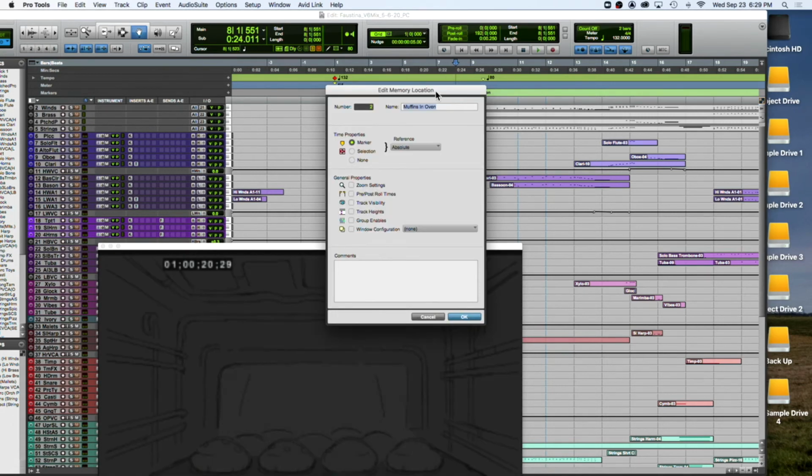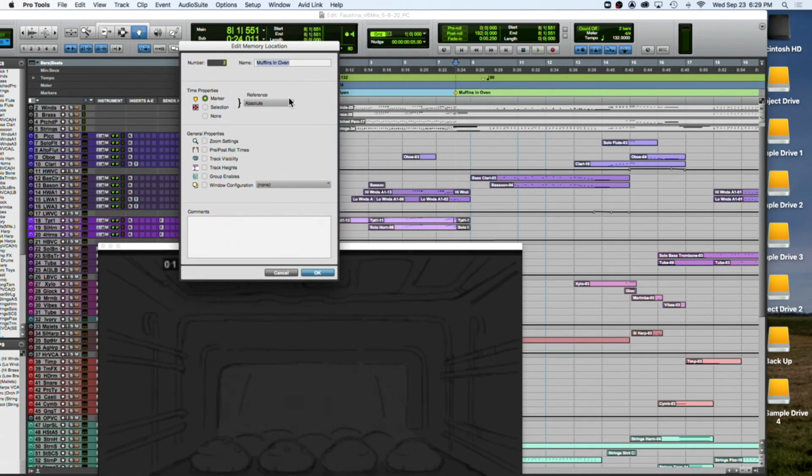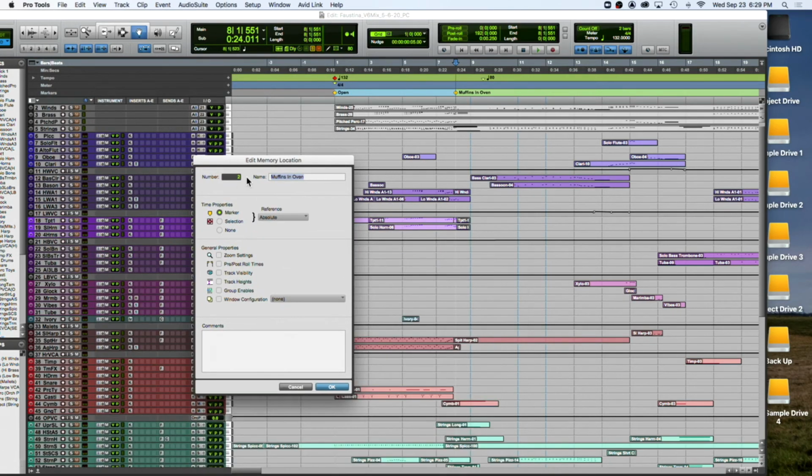Let me open up a marker. If I were to have the reference be bar and beat, then the marker would move all over the place depending upon your tempo. But I set my markers up to be absolute so that it stays locked to the frame rate, no matter what the tempo is. All right, so whatever DAW you're using, you have to be able to differentiate between that.